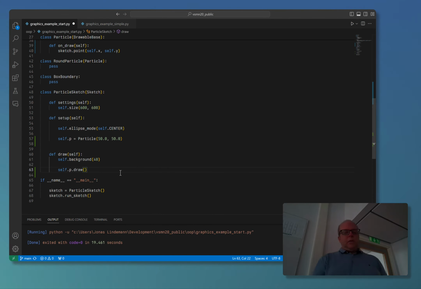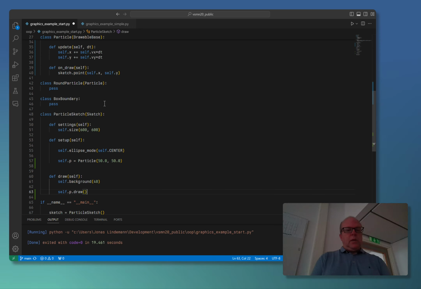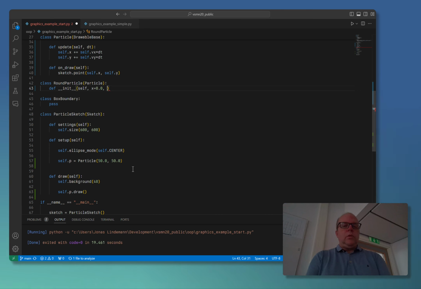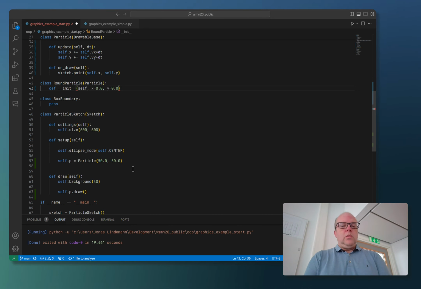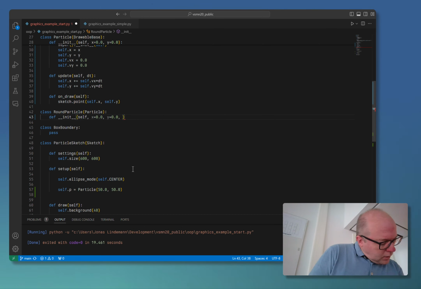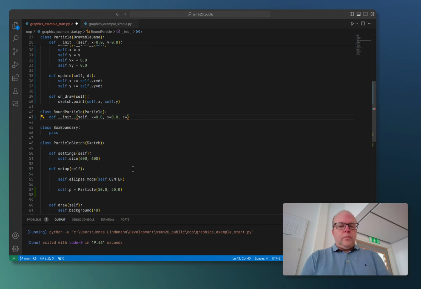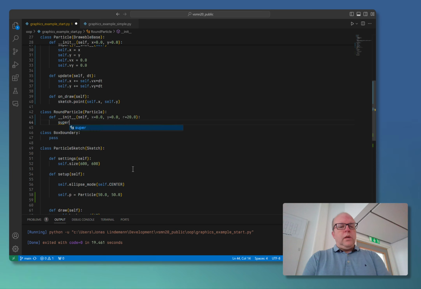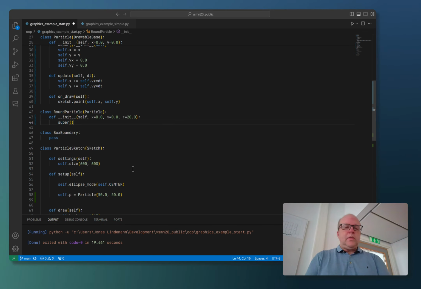We will implement something that's more interesting. So we implement a round particle instead. So we go back here and then we implement this class here instead. And RoundParticle inherits from Particle. So we do def __init__(self, x=0, y=0), and then we need a radius here. Then we do super().__init__ again, like we did before, to call the base class init.